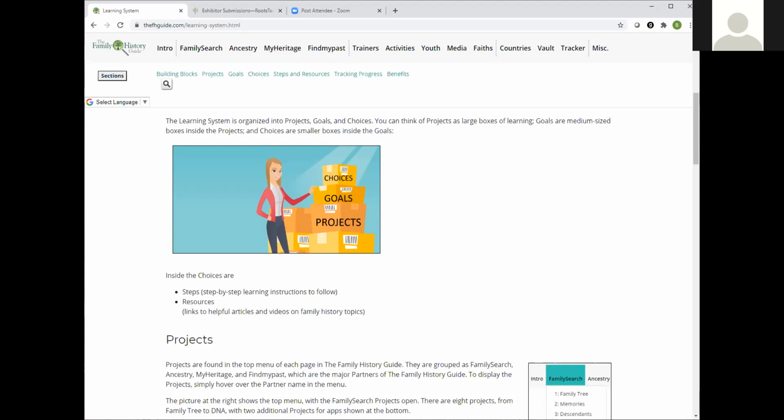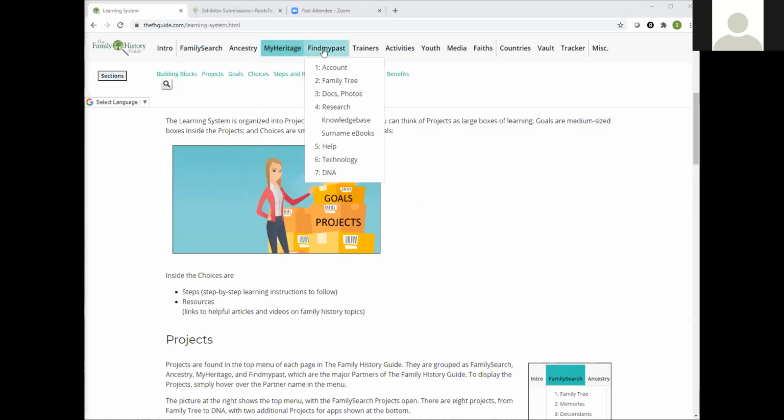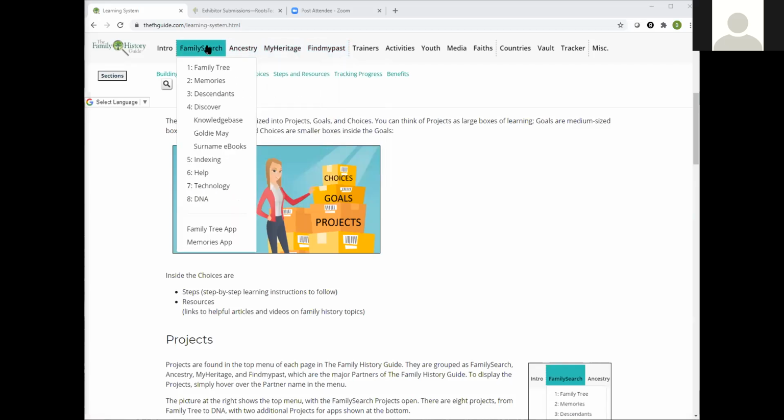To show how that works, let's skip over to an example project here. For example, FamilySearch Project 1. To do that, I'm going to go up here, and these items, FamilySearch, Ancestry, MyHeritage, and Find My Past, we call the learning paths. I'll go to FamilySearch, and I'll click, this is project number 1. You notice we have 8 projects here, plus a couple extras. Project number 1, let's open that up and see about the goals and choices and how they fit together.